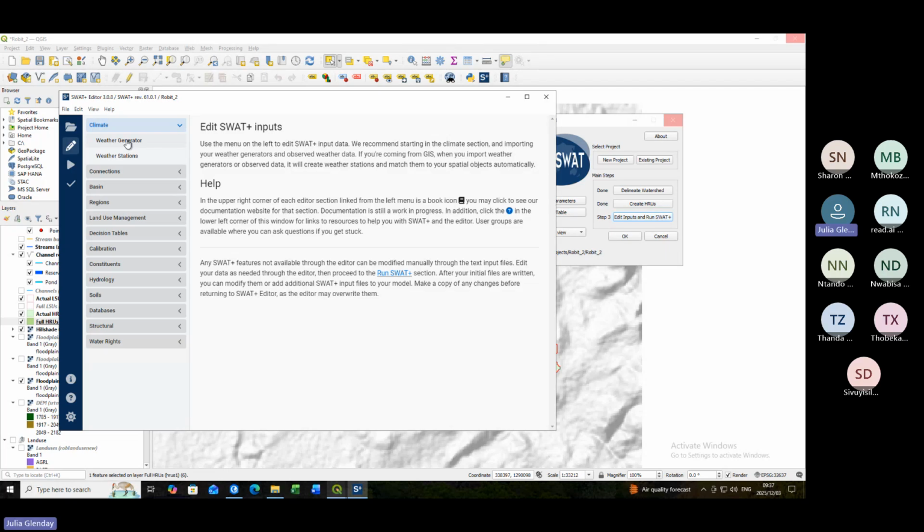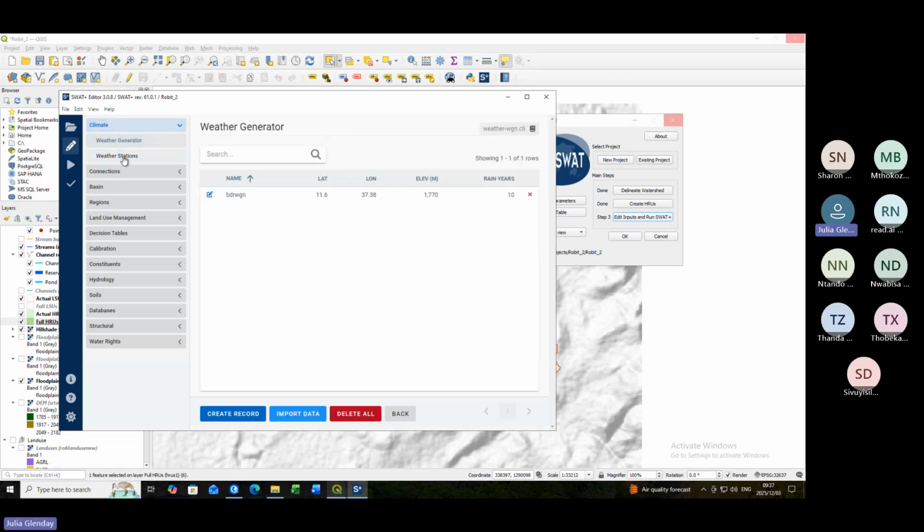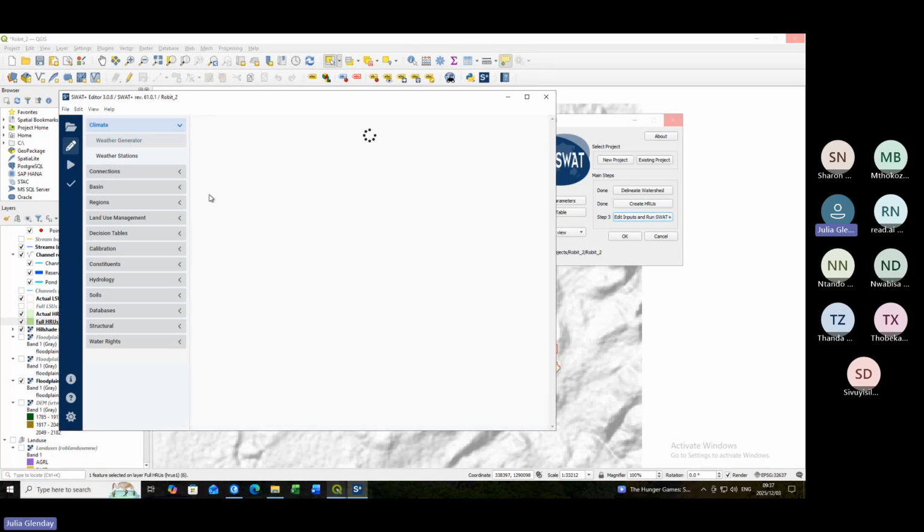So under the climate, there's the weather stations and the weather generator. And what I did mention about the weather generator is that it's used when you don't have station data and when you need to fill in a lot of gaps in your station data. And so we input this last time. I might skip going through the inputting step, but I'll show you what the weather generator is.